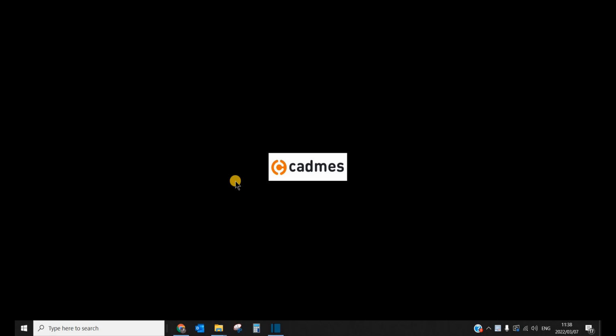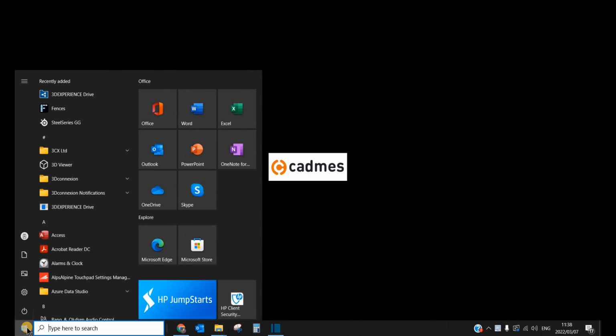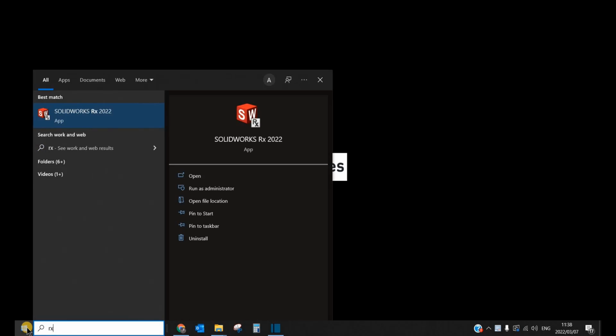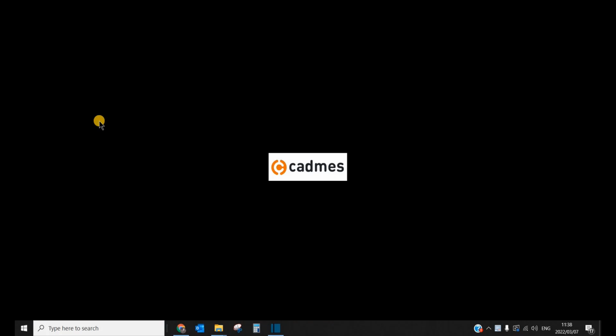Starting off with where can we find SOLIDWORKS RX, the easiest for me is to always go to my Windows Start button, type the letters RX, and the application will pop up. From here I can run it as admin, pin it to my Start menu, pin it to my taskbar, or even add it as a shortcut onto my desktop. Clicking on the button once will open up the application.